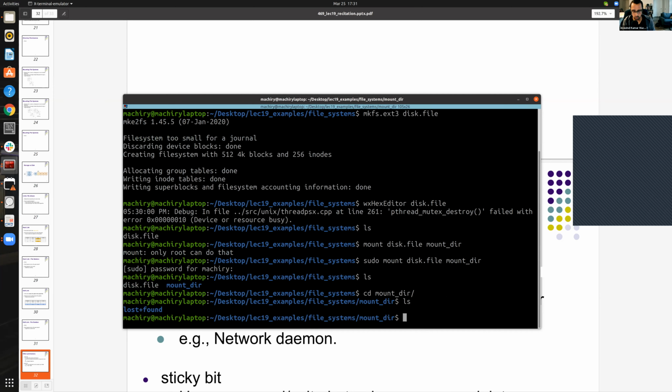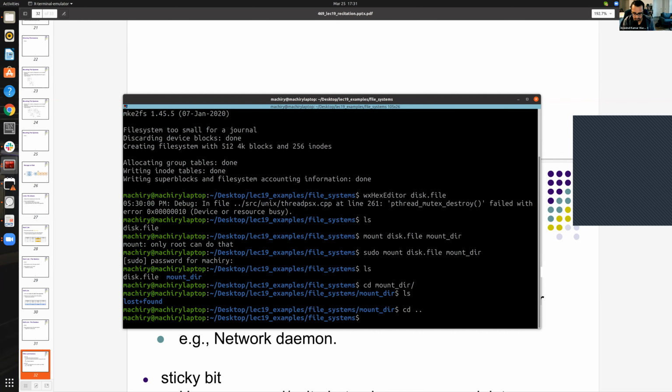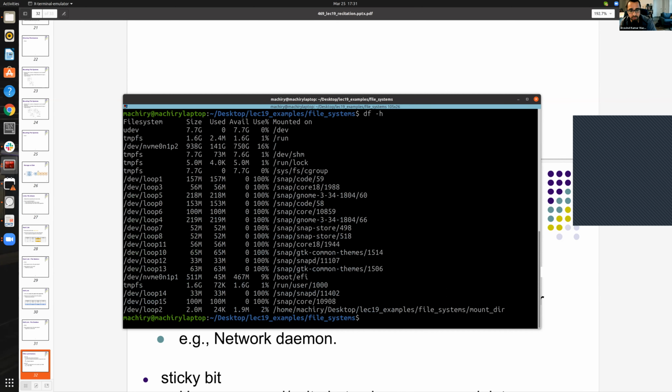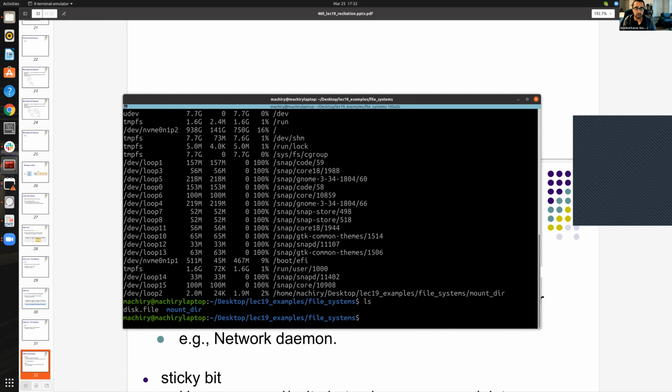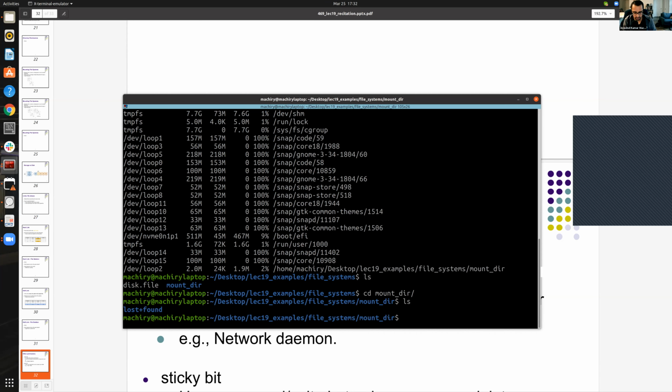It's empty. So now you can see, if you run df minus h, we actually mounted this to mount directory. So loop is a loop device. Basically, when you mount a file to a directory, you see that as a loop device. So df minus h shows that we actually did mount. So let's create a file here.